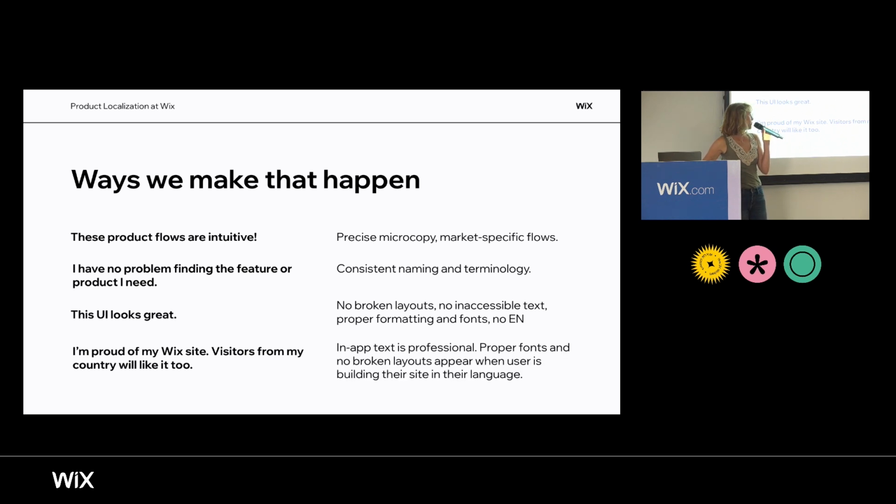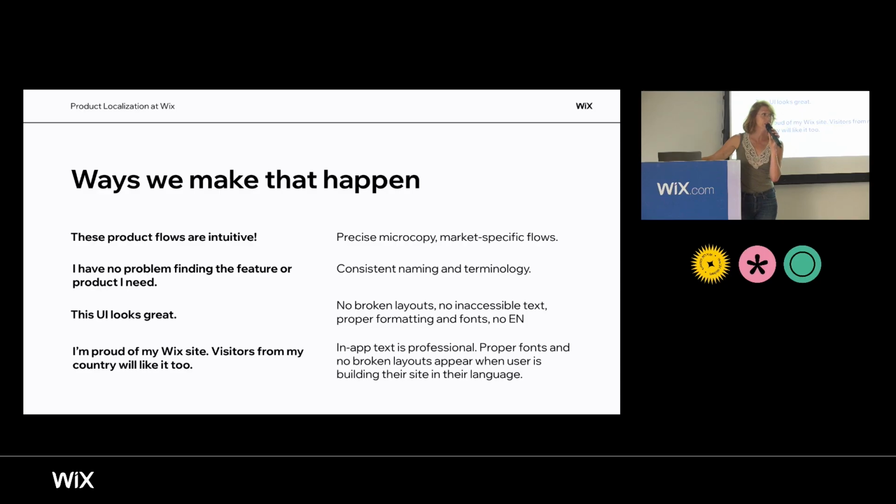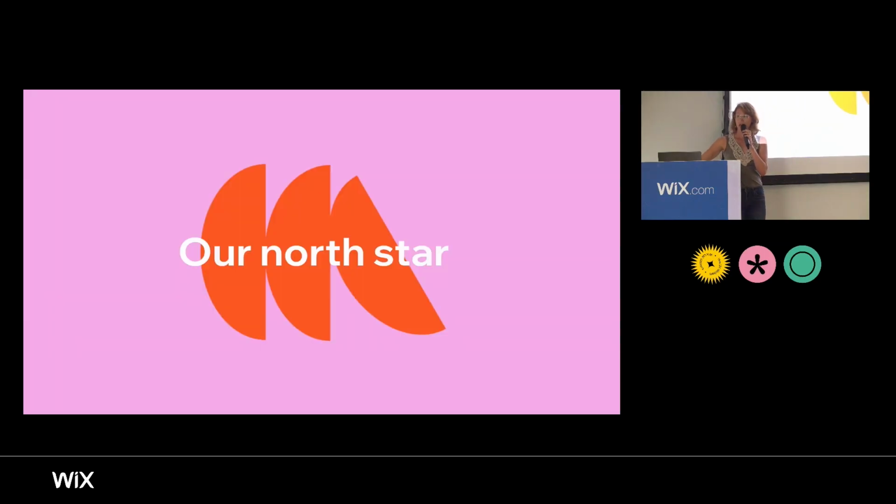And I'm very proud of my Wix site. So we want to make sure that we're supporting sites that can be built in great professional localized text, proper fonts, no broken layouts, all that good stuff. Same for our users when they're building their Wix sites. So what does that look like?